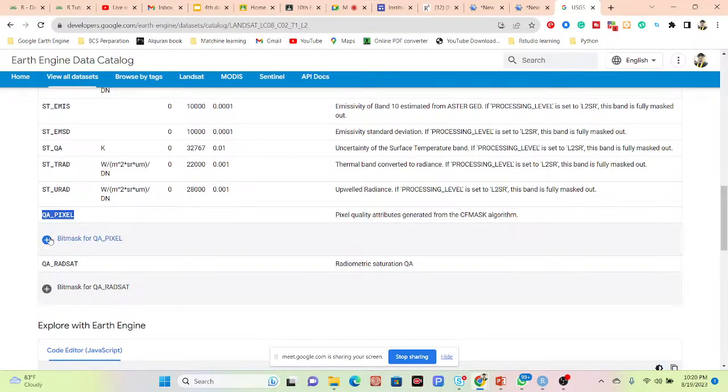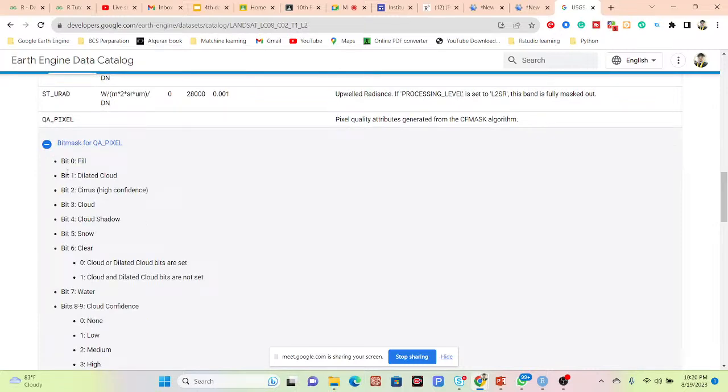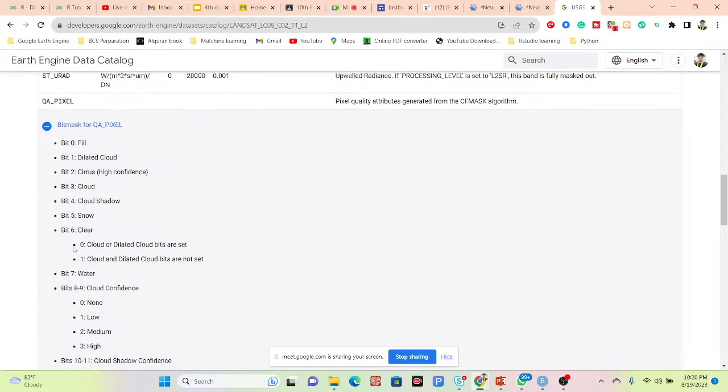And when I click here, I can get all of those bits. You can see bit 0, bit 1, bit 2, bit 3, bit 4, bit 5, bit 6, bit 7, bit 8 to 9. Some bits have signals such as 0 or 1. 0 means cloud or dilated cloud bits are set, 1 means the cloud and dilated clouds are not set. Bit 7 is water. Bits 8 to 9 are cloud confidence: 0 is none, 1 is low, 2 is medium, 3 is high.